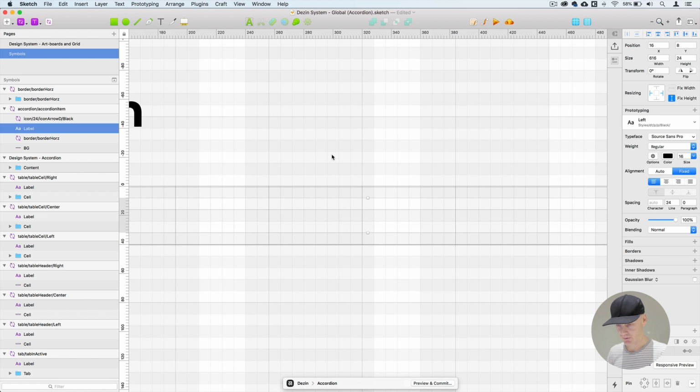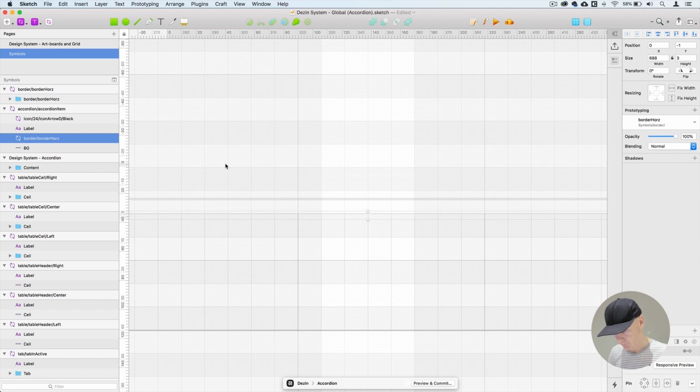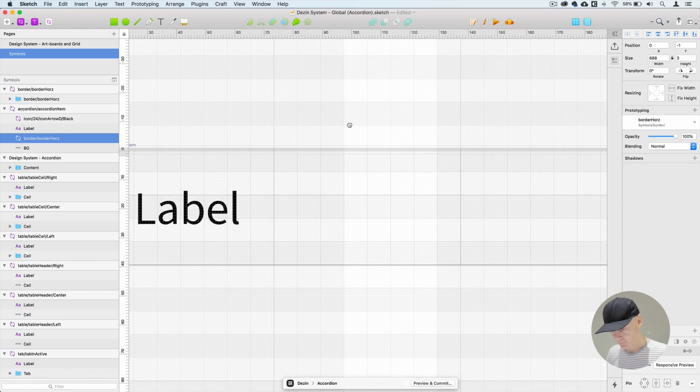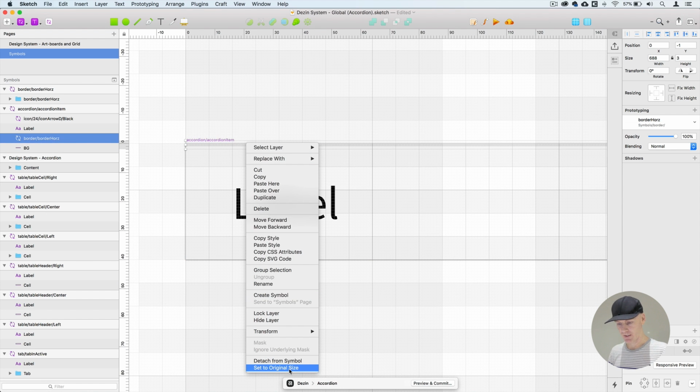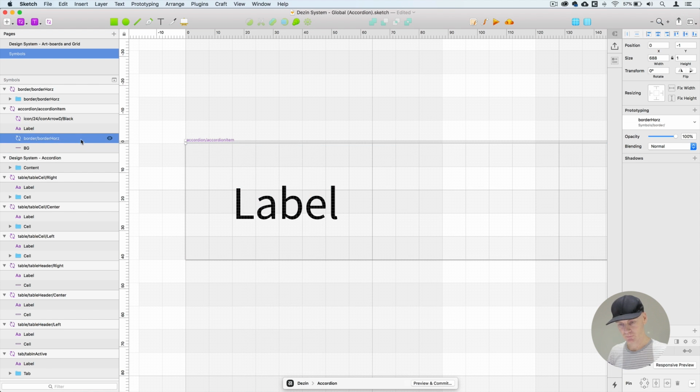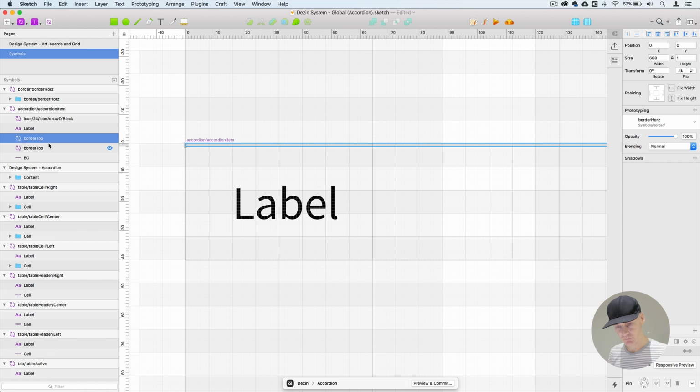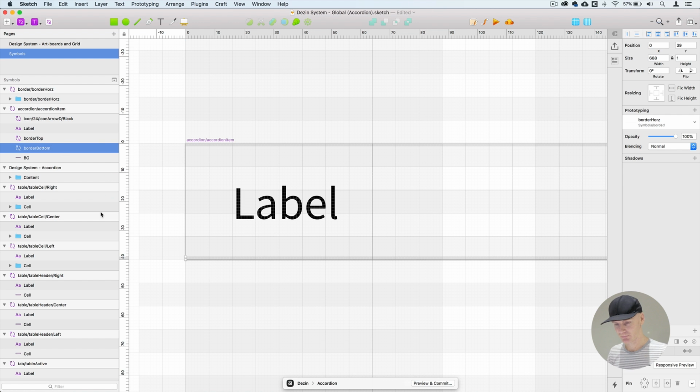Go back up to our accordion item. Right click on that symbol and set to original size. Change the position on Y to 0 and it's ready to go. But we're going to name this border top. Then we're going to duplicate it, move it to the bottom, place it at the bottom and call this border bottom.